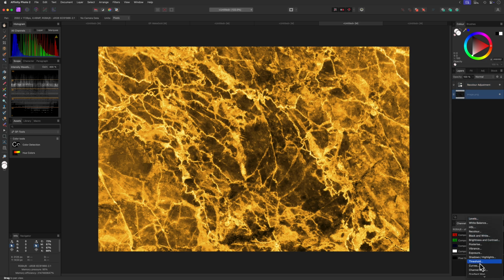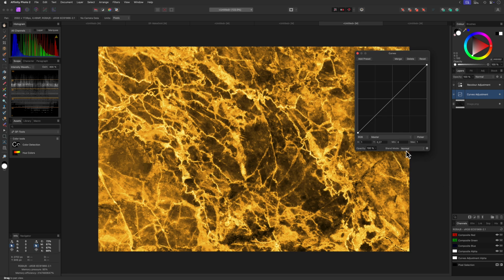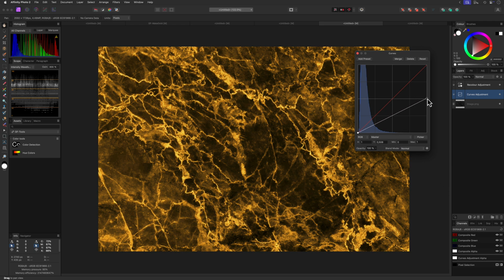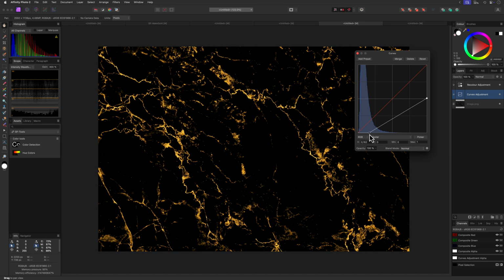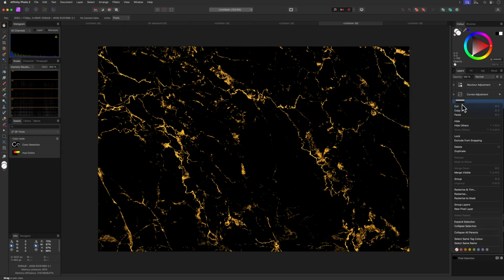To do that, let's add the curves adjustment between the image and the recolor adjustment as before. But this time, I'm going to make the image darker, with as a result, the gold effect is only affecting the lighter veins in the texture. We got the veins colored in gold and now we need to get back the texture.